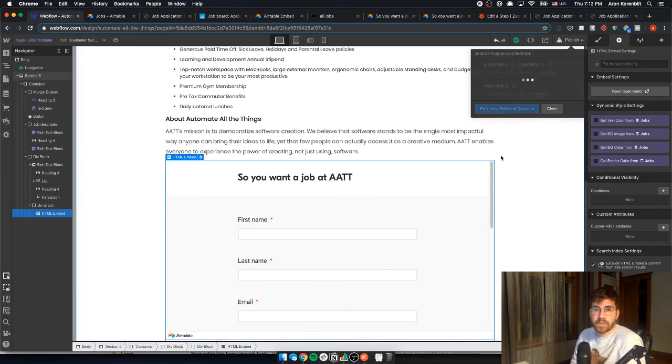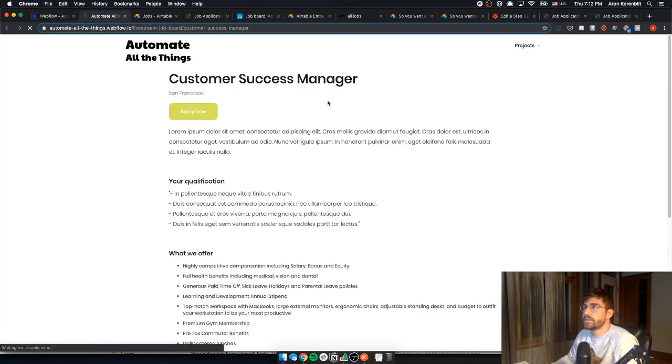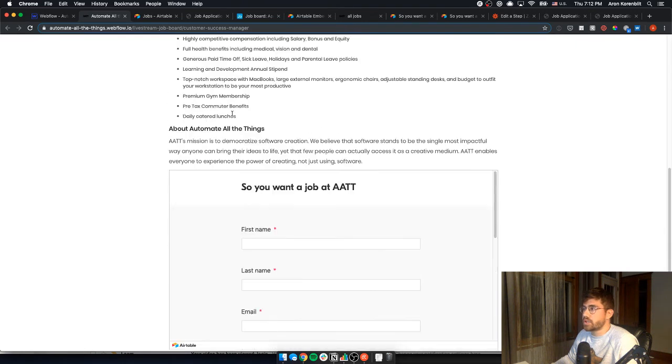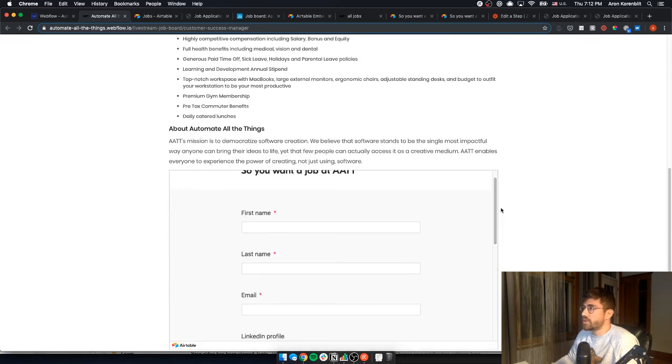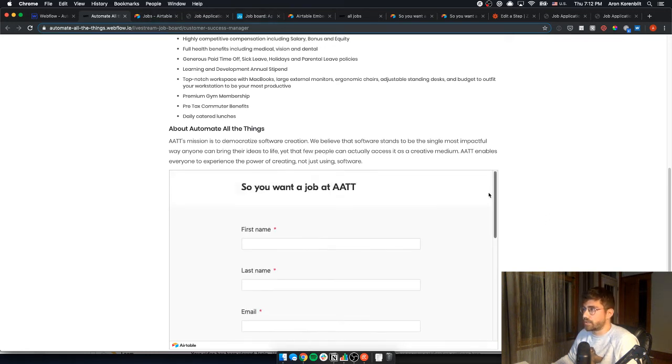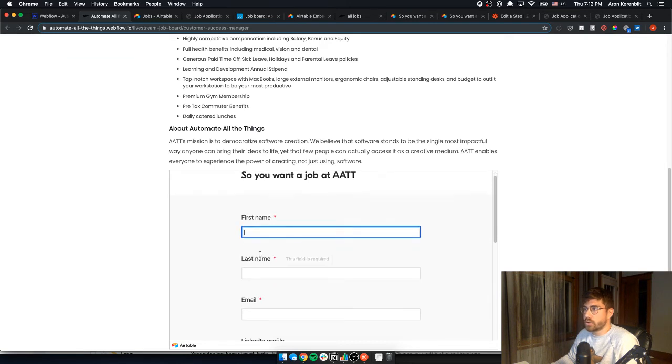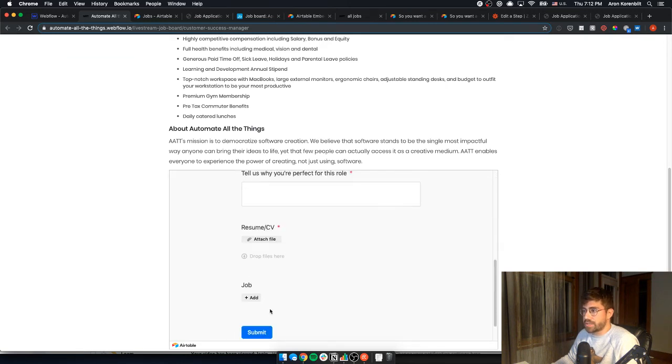There we go. What's going to happen here is that we're not going to have a link. That job pre-selection is not going to be there, right? So that's unfortunate. So let's just see what this looks like. We have our customer success manager, some information, and then we have the job board. If you want, you can make this much larger, much higher, so you don't have this little scroll. So first name, last name, all that good information, but then we have job, right?